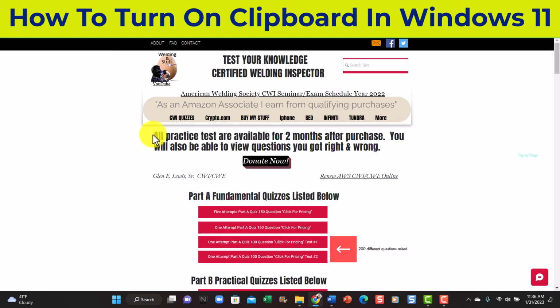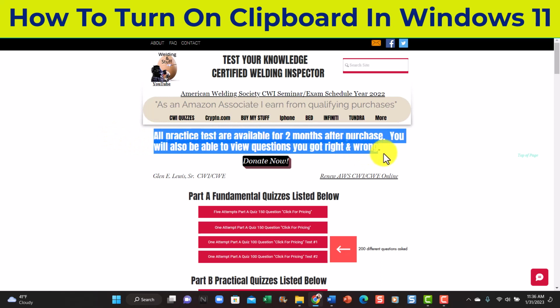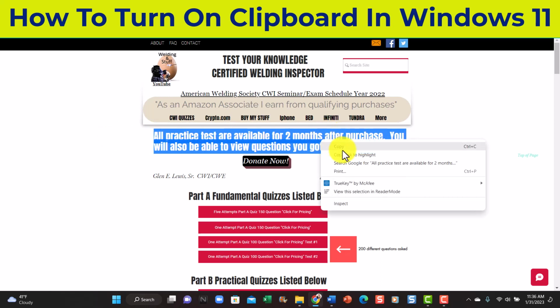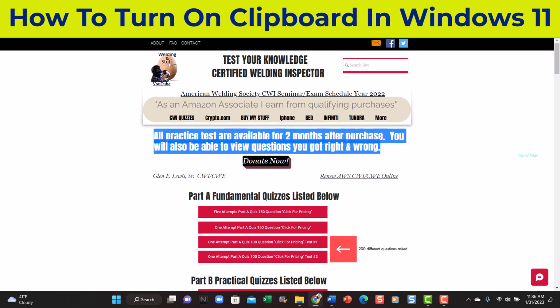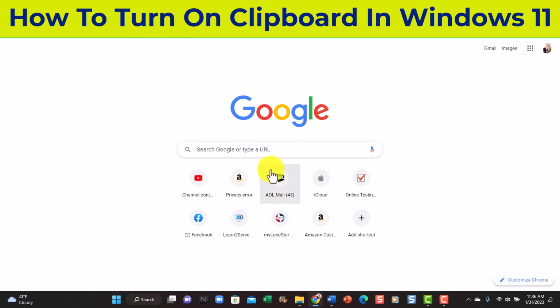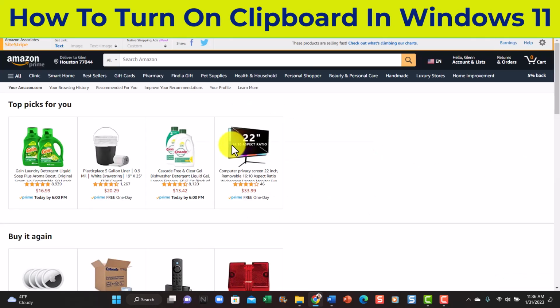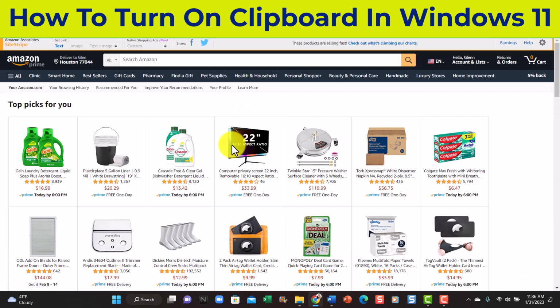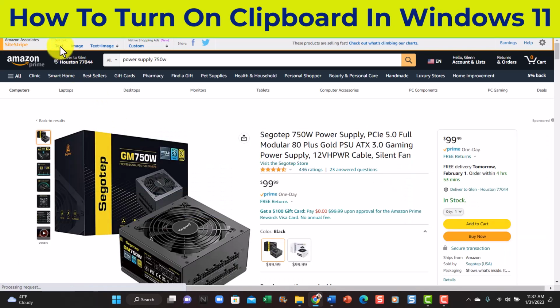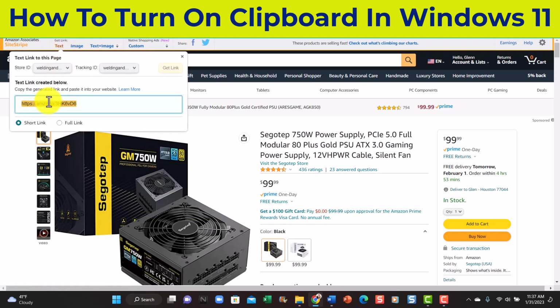So we'll go ahead and highlight this where it says all practice tests are available for 2 months. We're going to right click and hit copy, or you hit Control C. So we already got that on the clipboard, and we're going to go to Amazon. I have an Amazon affiliate account to where I share a lot of information. So I'm going to click up here on this product and hit text, and I can right click and copy that, or hit Control C and send that to somebody. And if somebody purchases that, I get a small percentage.